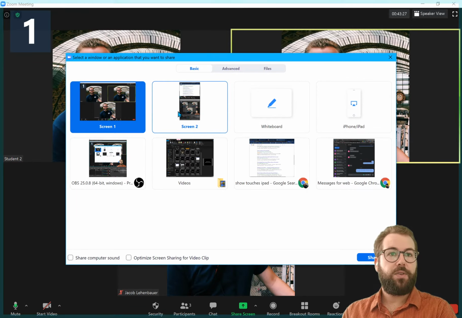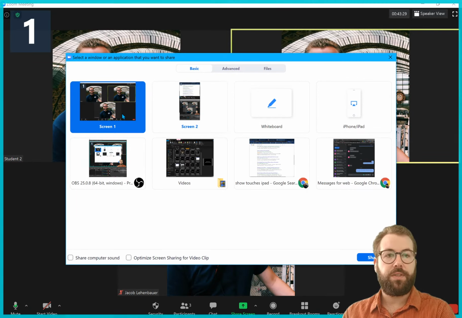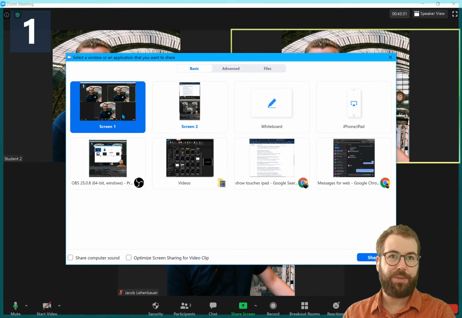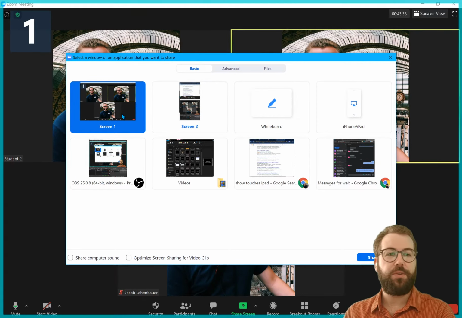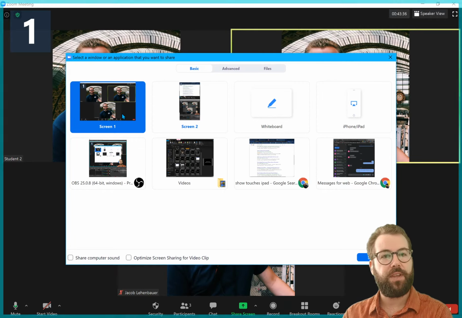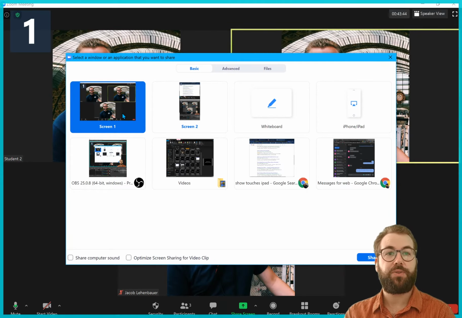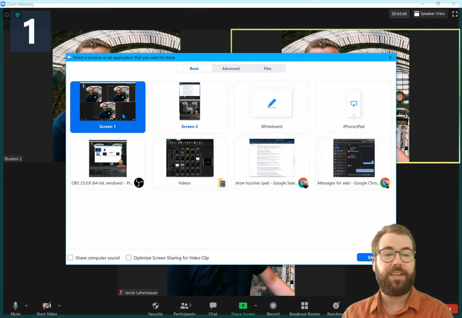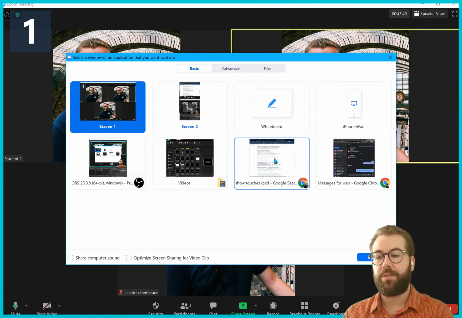Keep in mind that these two options, or one if that's all you can see, will share your entire screen. So even if you choose one of these options and have, say, a Google Doc pulled up, if you switch even momentarily to your email, students will be able to see that for as long as it's on the screen. So in that case, you might want to consider one of the options underneath.